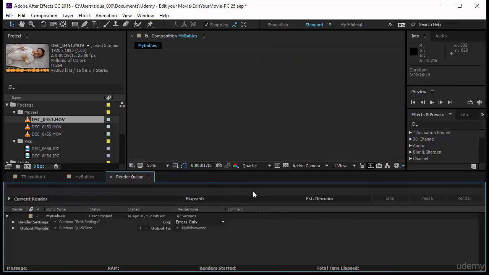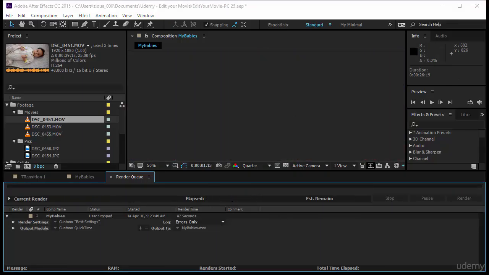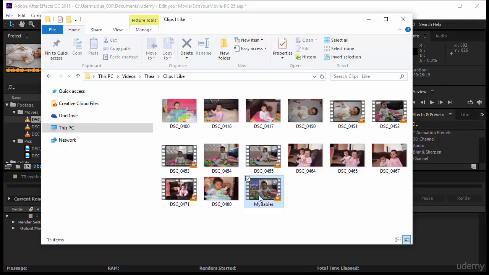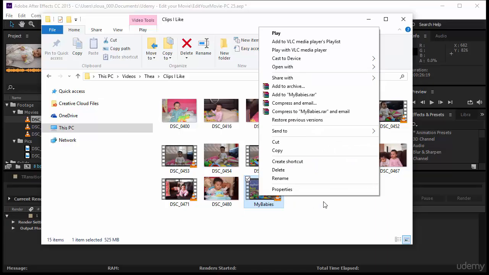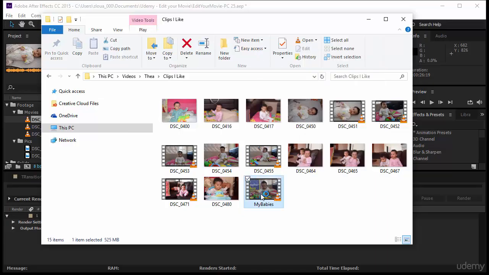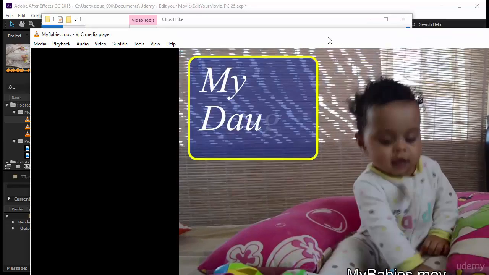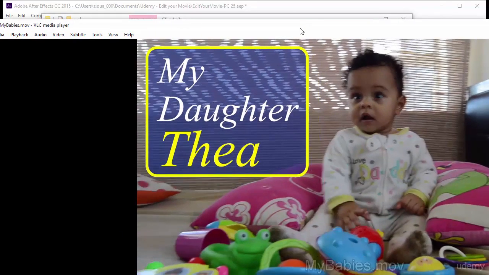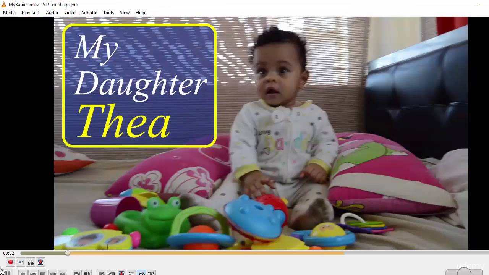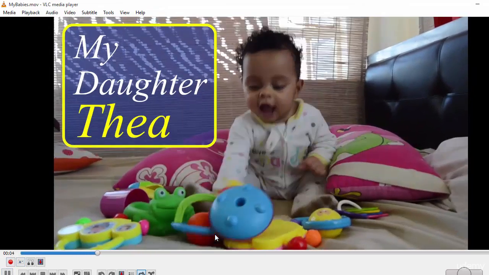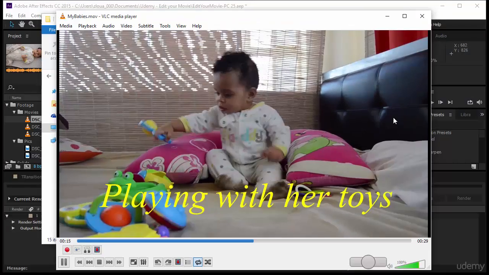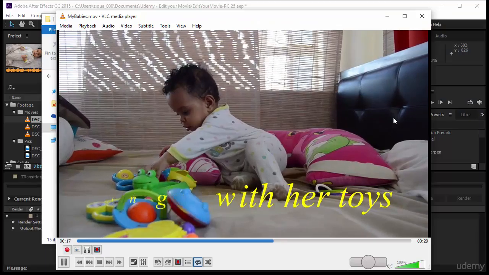Now that it has finished rendering, I can go to my file explorer and find the file My Babies. If I right click on it, I can play it. You can play it in different players. I will just double click on it, and I think it's going to bring up QuickTime. So for me, it brought up VLC player, which is my default player. And now here is my movie. It's doing well. It's very nice. And you can start uploading your movie anywhere you want.